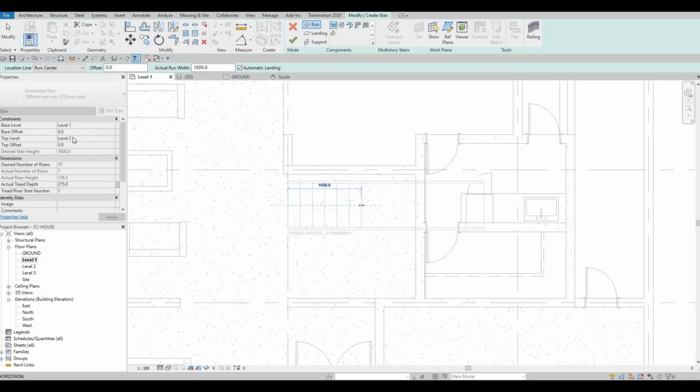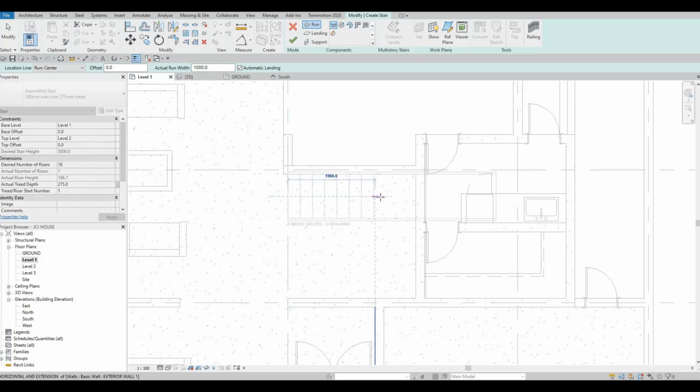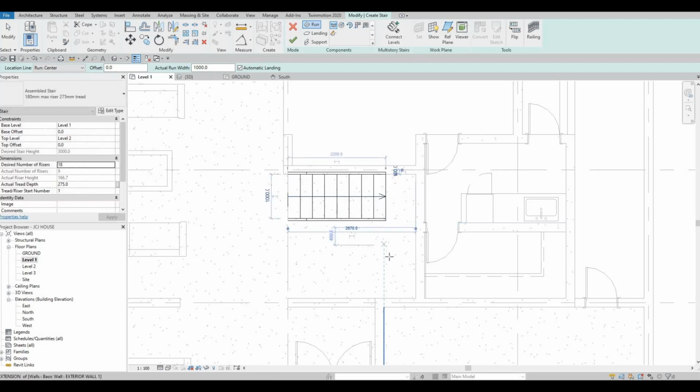So we have from level 1 to level 2, and then we have 17. I want to make it even, so let's put it 19. So with 19 there will be 9 of each riser and then 9 of each on each side.